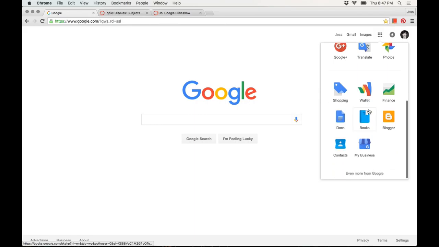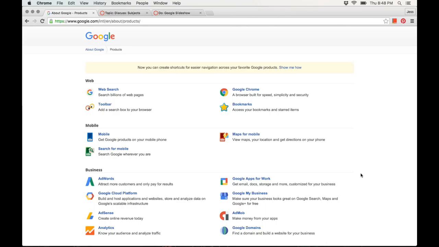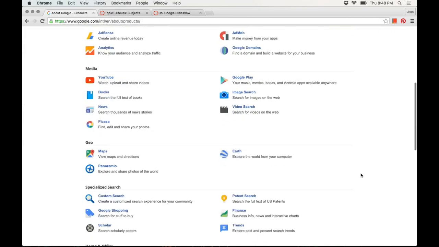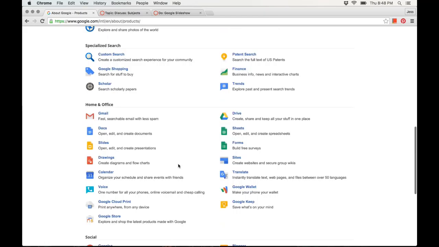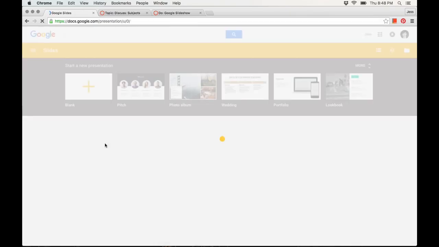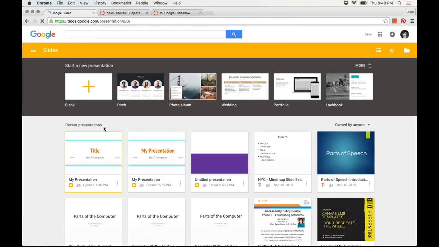Scroll down and click on Even More from Google. Scroll down the page and click on Slides. The icon is a yellow page with a white square. Click on the yellow plus sign to start a new presentation.